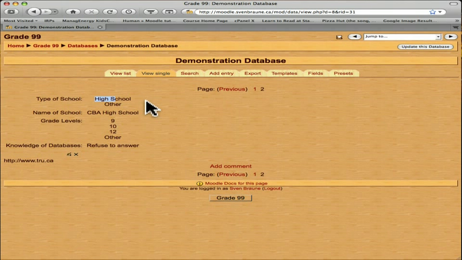So, as I said, I teach at a high school, and I'm teaching at Other, which is in this case a university. Name of school is CBA High School. I'm teaching a grade 9, a grade 10, 12, and a different grade. I refuse to answer whether I have knowledge of databases, and here is the URL.